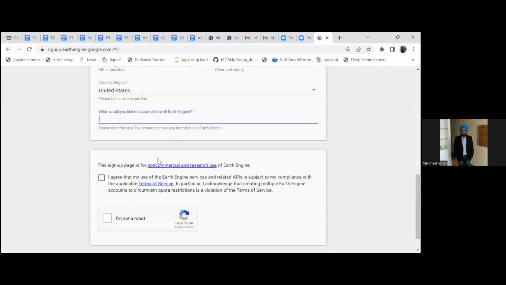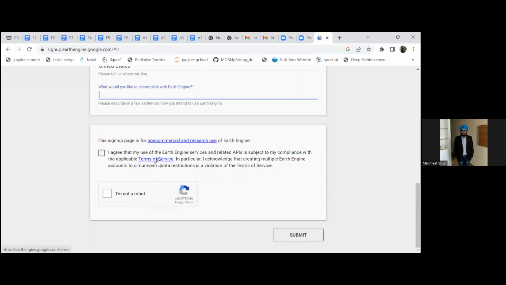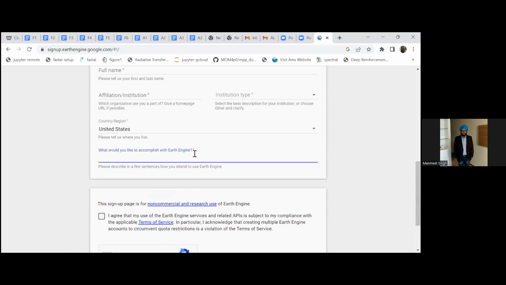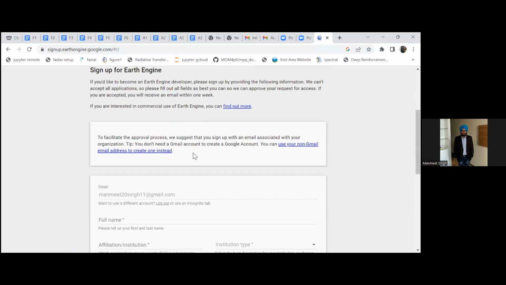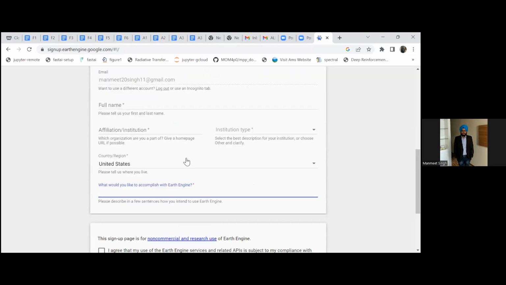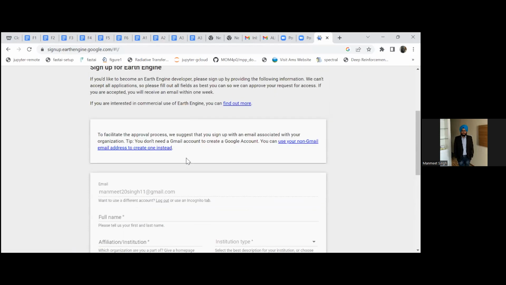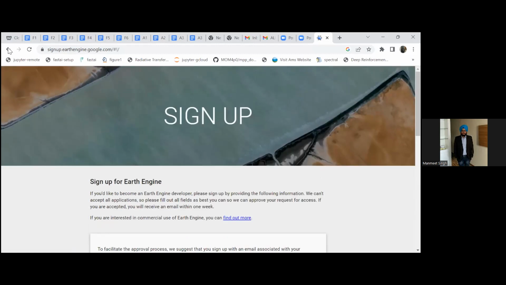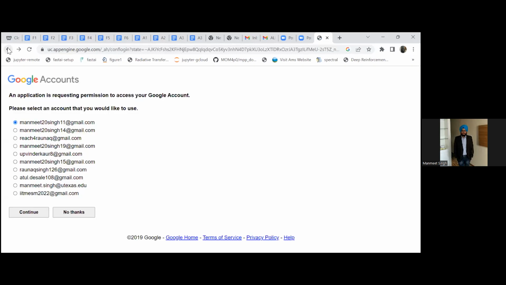Previously they used to accept all the applications, but these days they are quite selective, and I have heard of people's accounts not getting approved. But if you are doing research and you write a reasonably good justification, they generally give you an account. So Google Earth Engine is basically an HPC.